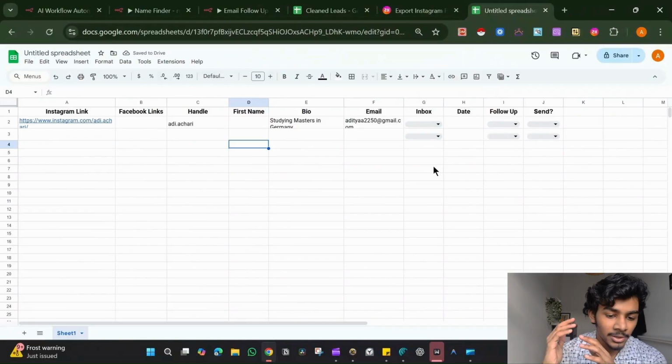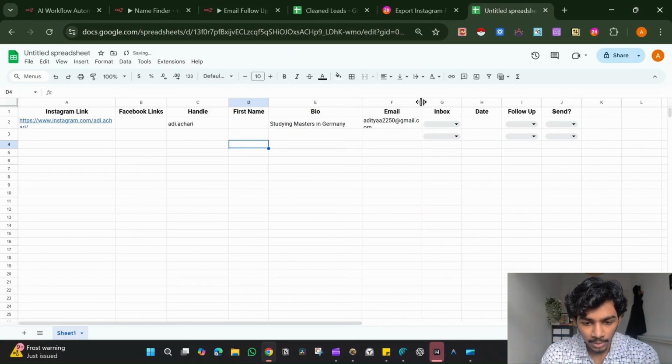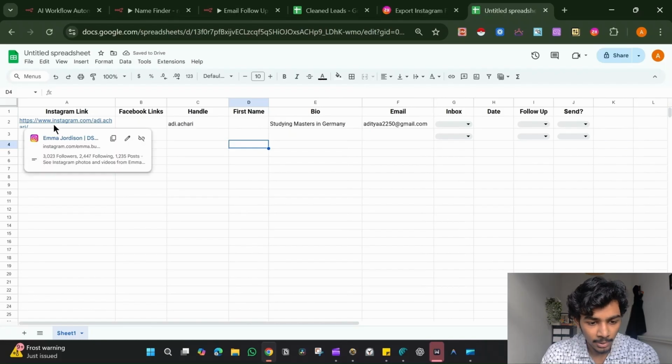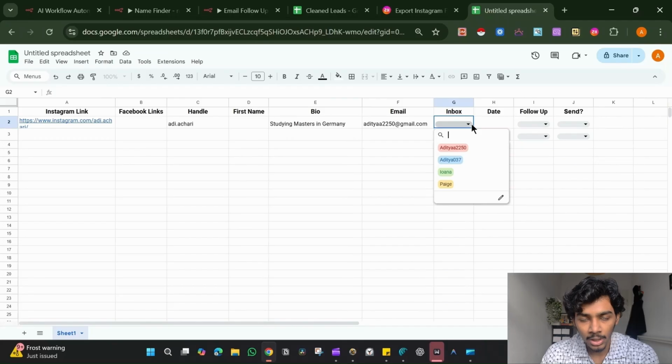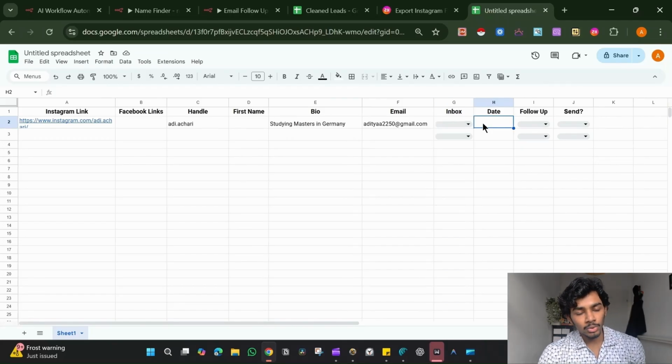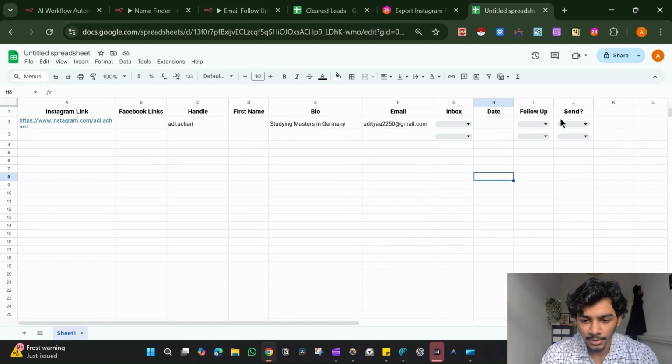Okay guys, so let me start by showing you the CRM that I use. Technically, this is the layout of my CRM. You can use your own CRM format, you don't necessarily have to use mine, but this is the layout. So I have the Instagram link, the Facebook link, the handle, the first name, which is empty, but don't worry, I'll fill it up. We have the bio, email, the inbox. The inbox is technically which email address I want to use. I have multiple email addresses, so I'll just pick which email address I want to send this follow up with. The date, the follow-ups: I have the initial message and 5 follow-ups after that, and then send is just a yes.